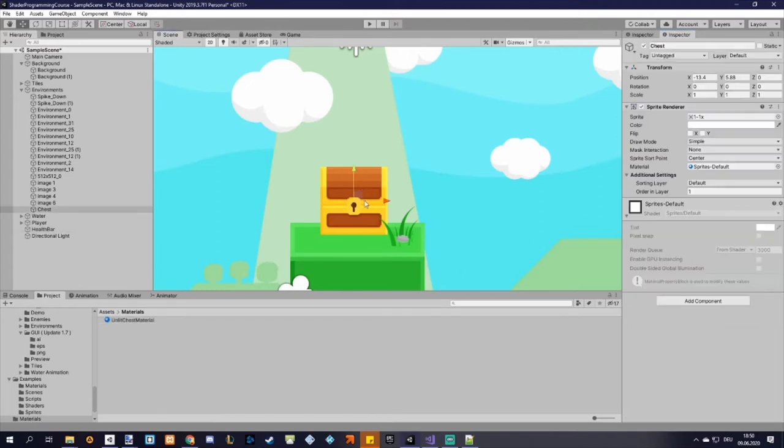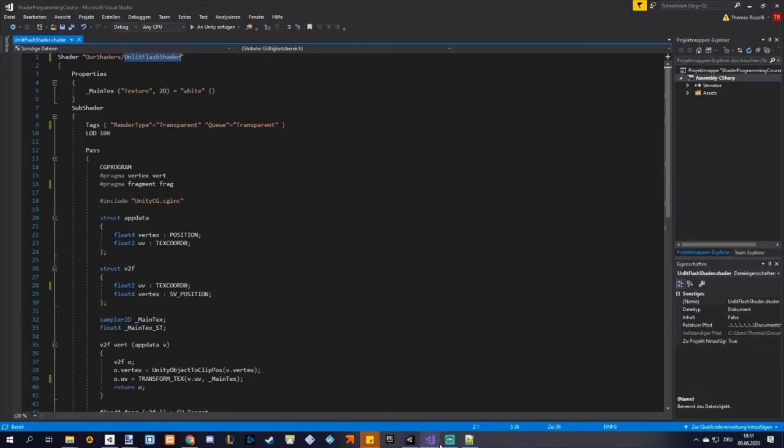Now we just need to go to our chest, and here in material, we put our unlit chest material on it. You immediately see that something is wrong with our shader. The chest looks normal without the shader, but if we put the shader on it, we see that there is color in places where we don't want it.